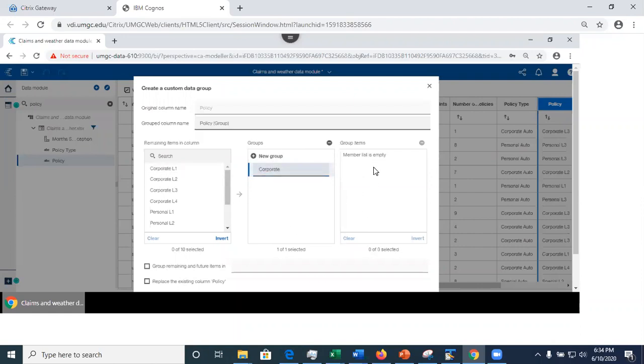Now these are the members of the group. Here I see all the values since it's categorical. I can click on a value and click this arrow, and it will add this value to the group. So this is one. Now I create a new group and call it personal, and add these values here. This is nothing but a new group. Then I'm going to do another one and call it special.